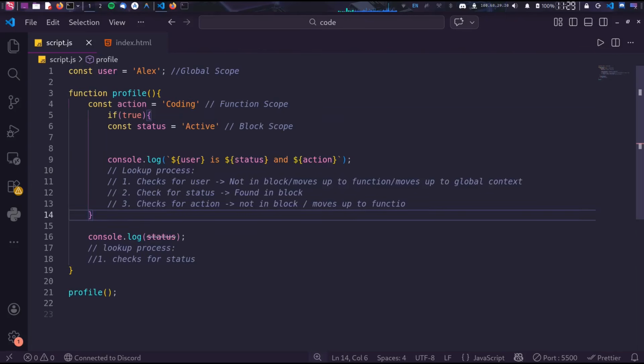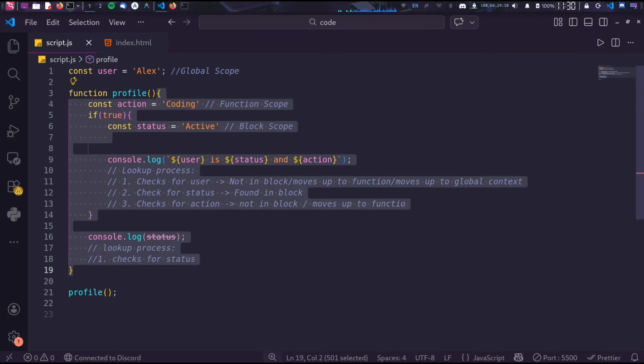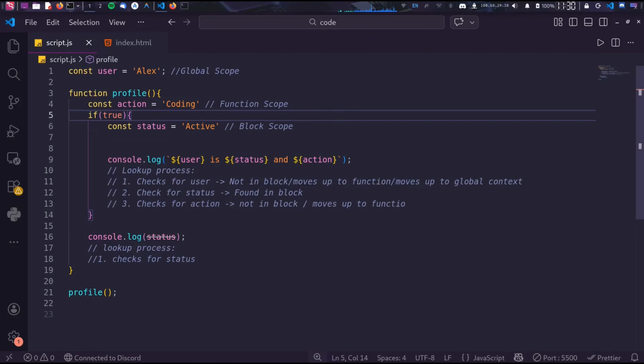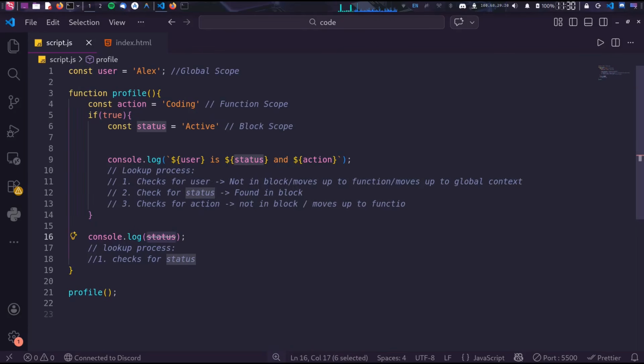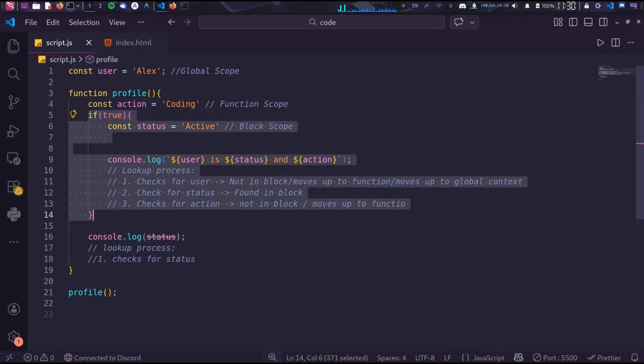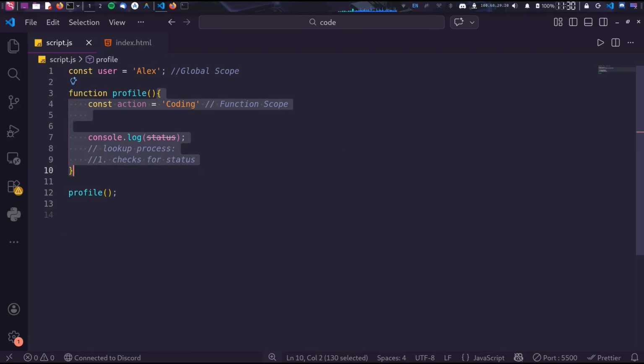Something about block context that you have to remember is that a block context on the outside cannot access variables inside a block context that is inside it. So the outer block context cannot look at the variables inside the inner block context. It actually does not find status. It does not look inside the block context over here. It just looks at its own set of curly braces.